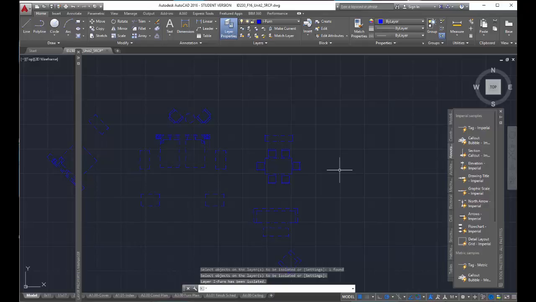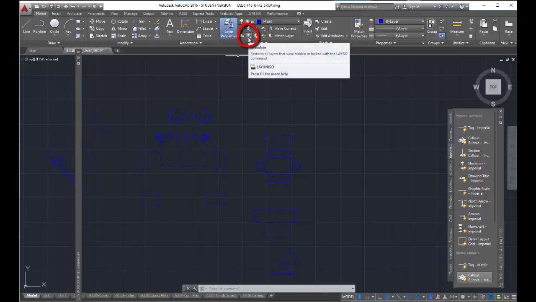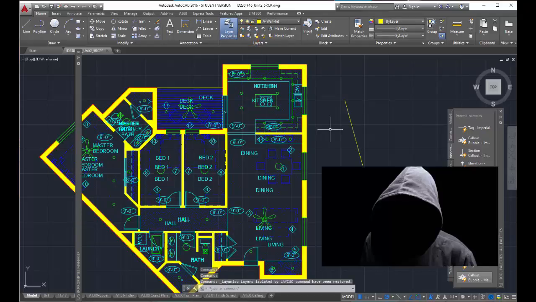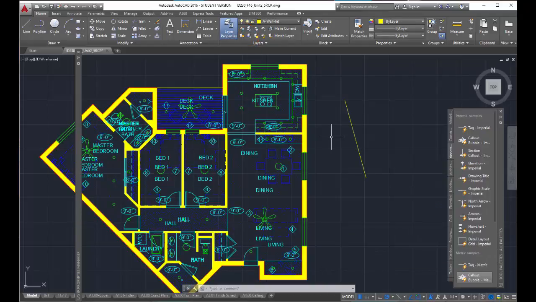Sometimes plans can get so big that you really need to focus on certain things in the plan, and sometimes it's just easier to turn everything off and isolate layers as you need to. To unisolate everything, you choose the one that's right below that with the upward looking arrow, and everything's back. Back again. So that was isolate.